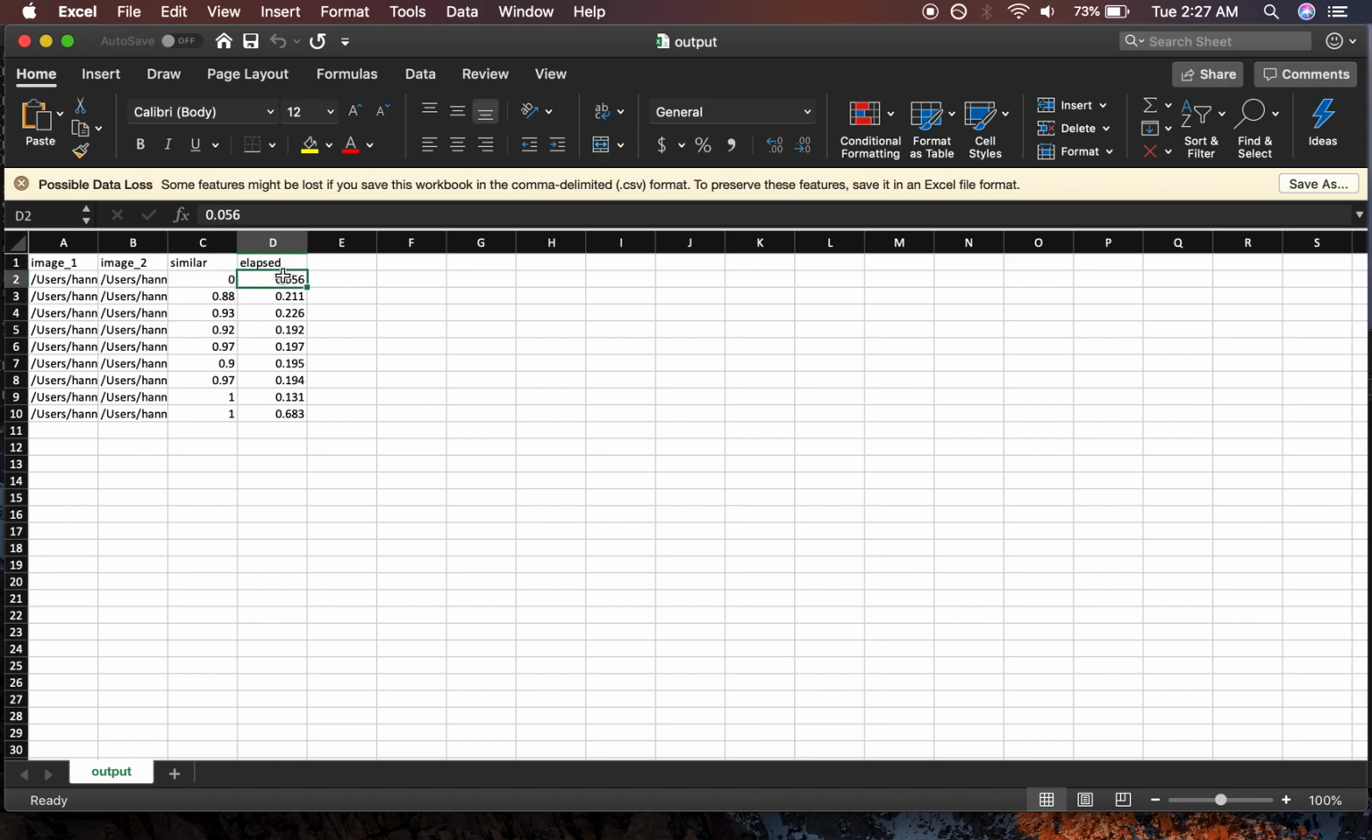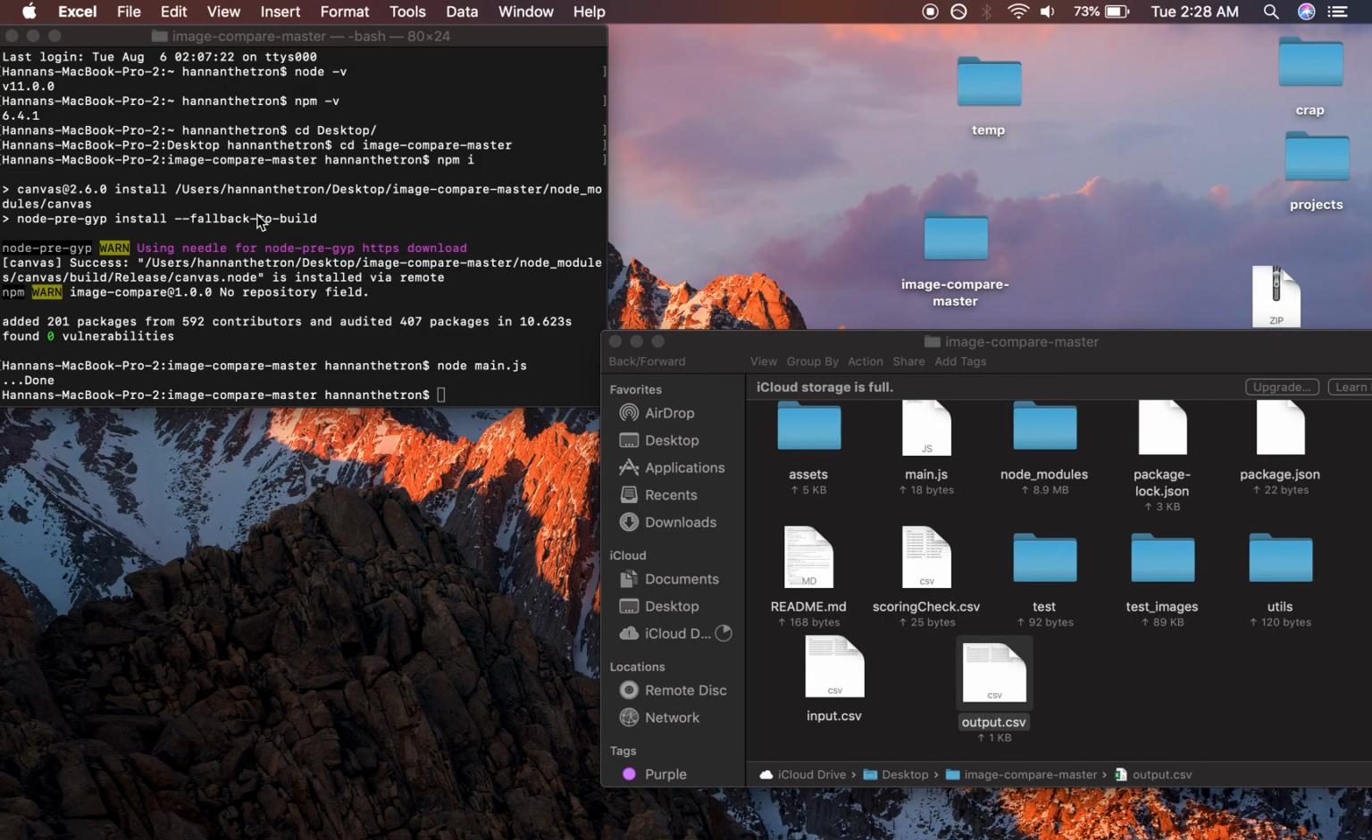Elapsed is the time it took in seconds. So this is really important in computing, because if something takes a lot longer than something else, it's one metric of determining whether or not you want to run a certain process. So this is a nice little metric to have in case you're interested. And yeah, that is how you use image compare.